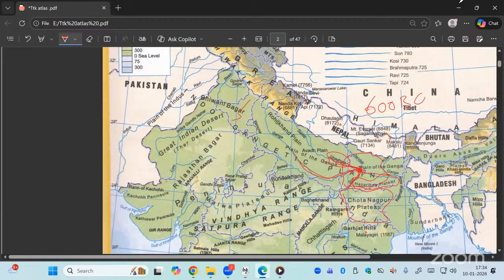Why? The iron ore available here helped them to make tools. They did not give this mineral technology to anyone. They had weapons. They occupied all the other Mahajanapatas and became the Magadhan kingdom. Later on, the Magadhan Empire became the Mauryan Empire.